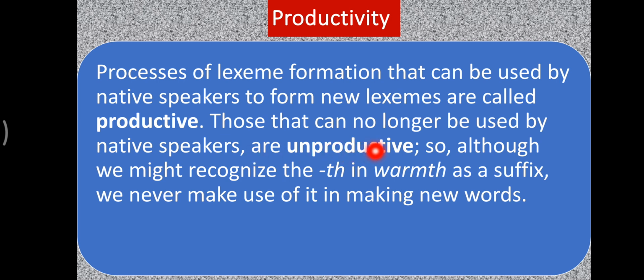Those that can no longer be used by native speakers are unproductive. So although we might recognize the th in the form as a suffix, we never make use of it in making new words. So you try to identify what are some of the more suffixes that we cannot move or we cannot add with other words to form a new lexeme. Just think about it.